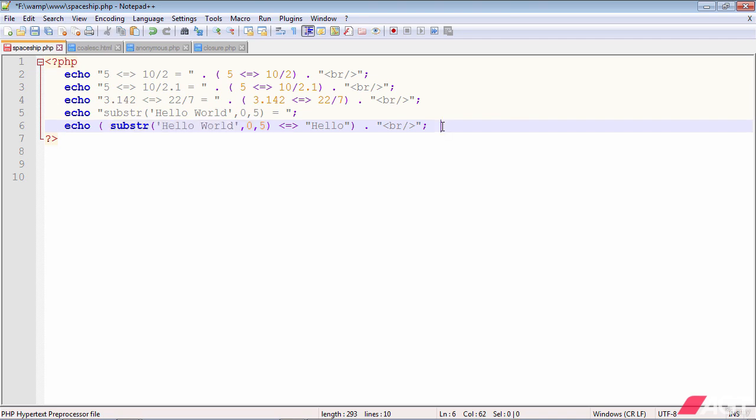Okay. So we are using the spaceship operator with numbers, integers, floats, and strings. These examples are used in this code. So let us run this and verify the result of the spaceship operator in use.